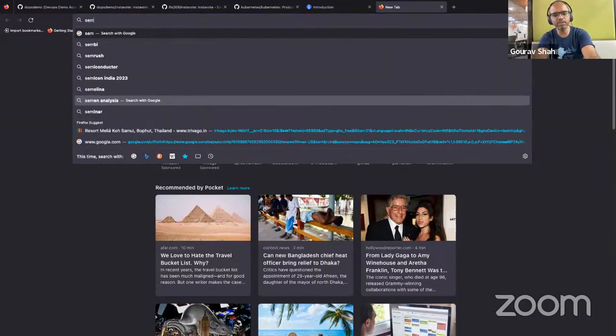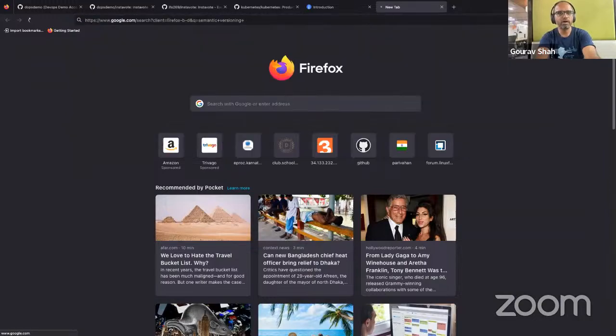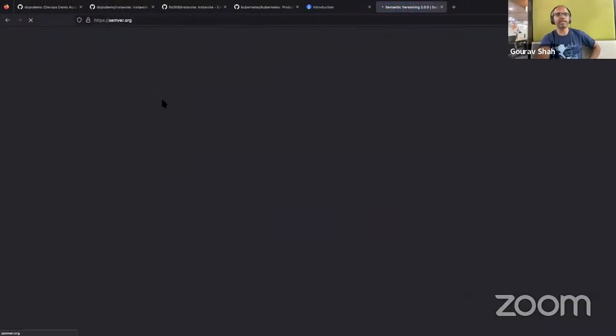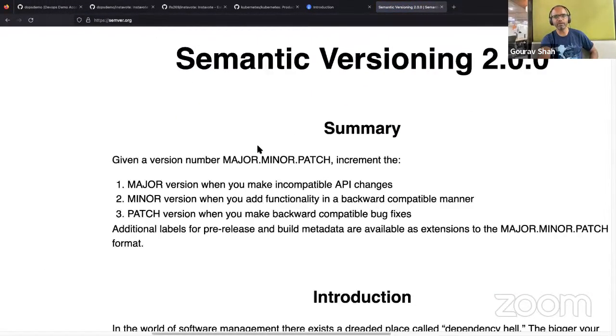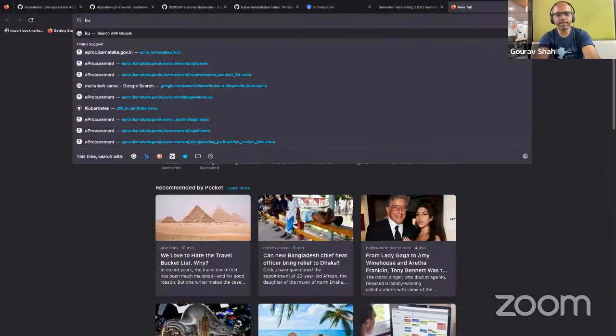How do you create a version? You should follow the semantic versioning scheme. What is the semantic versioning scheme? It is a scheme with three numbers, major, minor, and patch, which is being used by a lot of products. And that's what I recommend you follow as well.